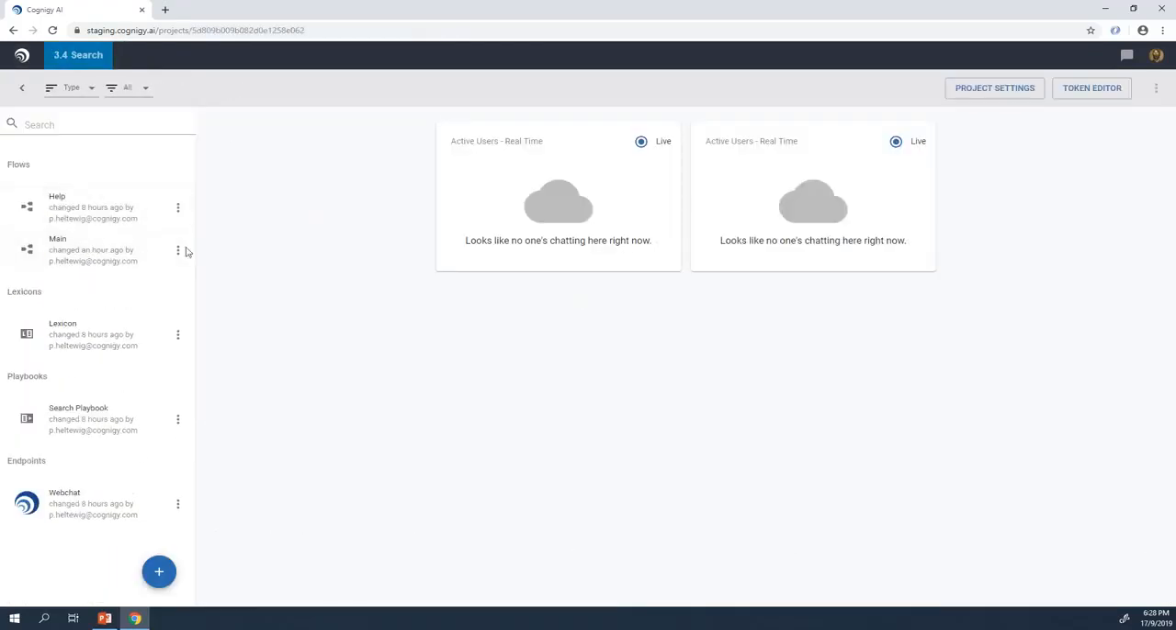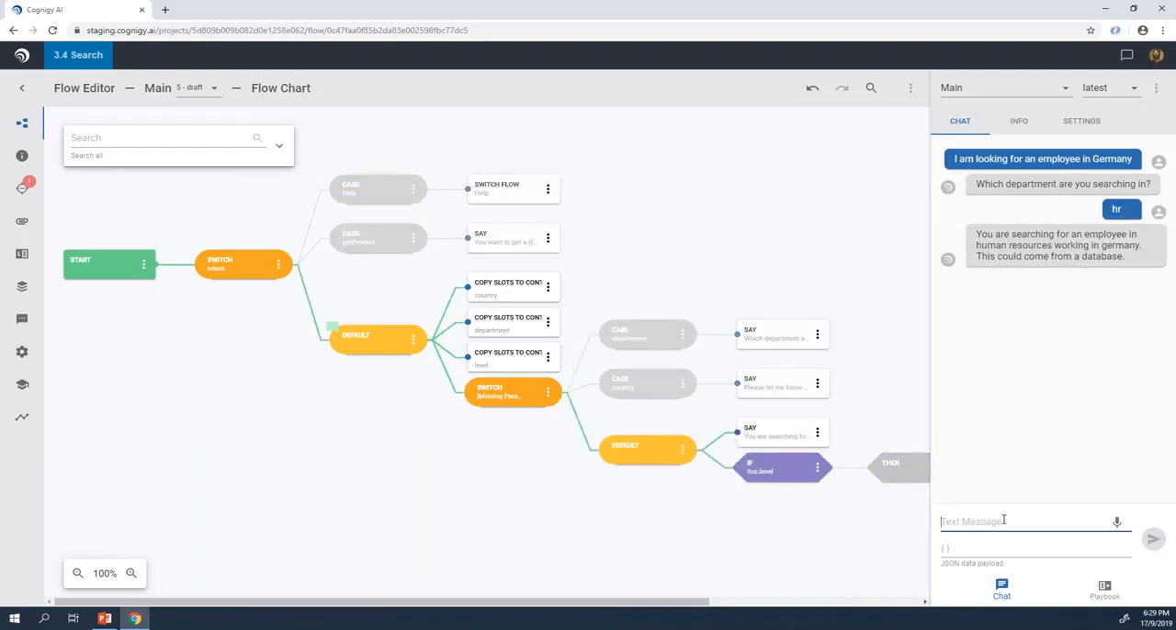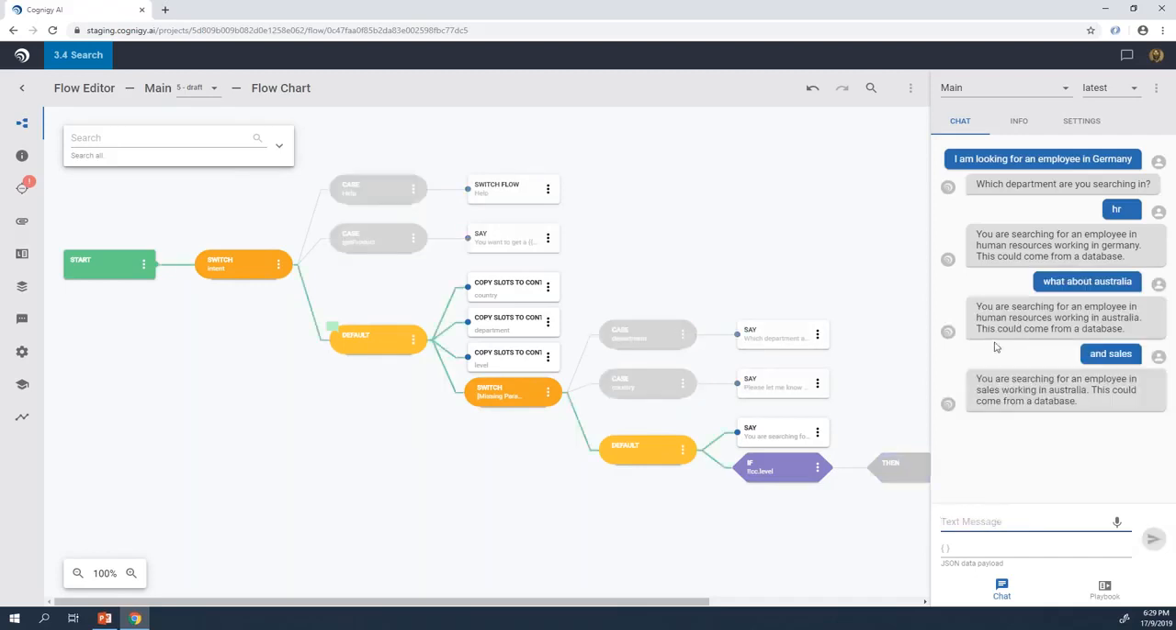Now, one that I want to show here is the search project, because the search project is a little bit more involved. And here I could, for example, say, I am looking for an employee in Germany. It says, which department are you searching in? HR, and then it says you're searching for an employee in human resources working in Germany. This could come from a database. Right, and it's okay, what about Australia? Search for an employee in human resources in Australia and sales. And then it goes like you're searching for an employee in sales working in Australia. So it's just a flexible pattern that we are showcasing here how it works.